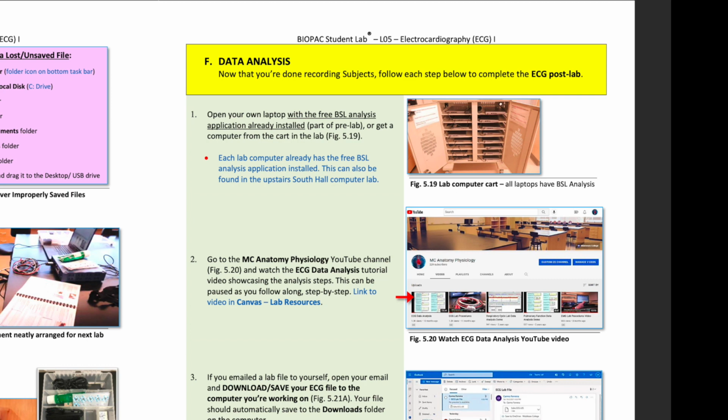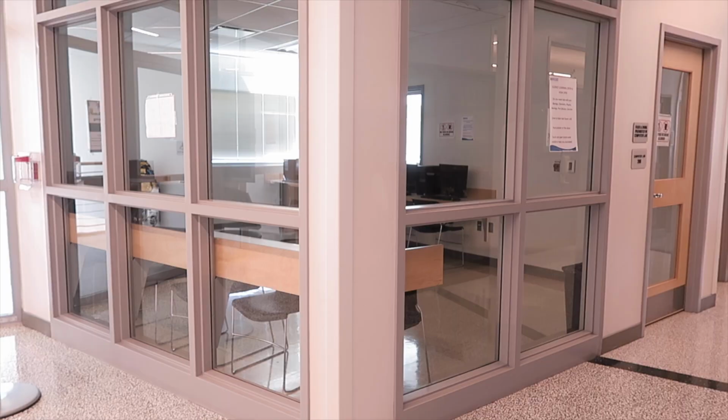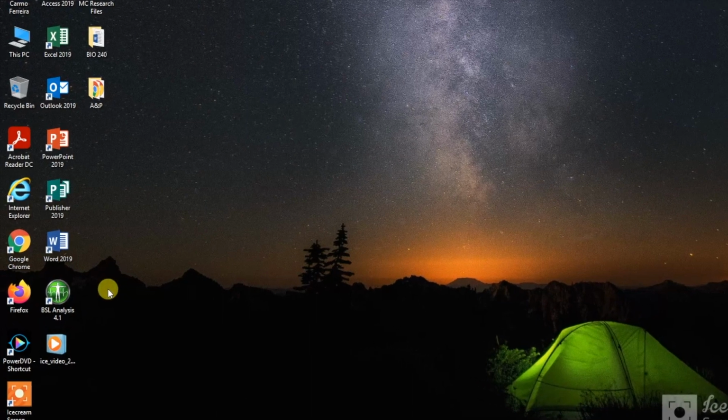If you are unable to download the latest version of the BSL application onto your own computer, the computers in the lab cart, as well as the desktops in Upstairs South Hall Computer Lab, all have the application already installed.